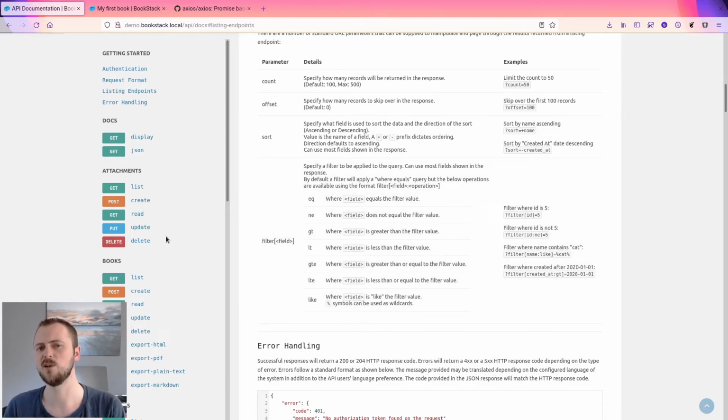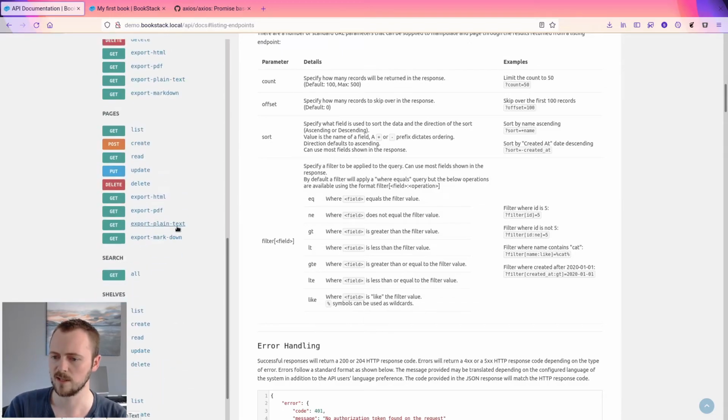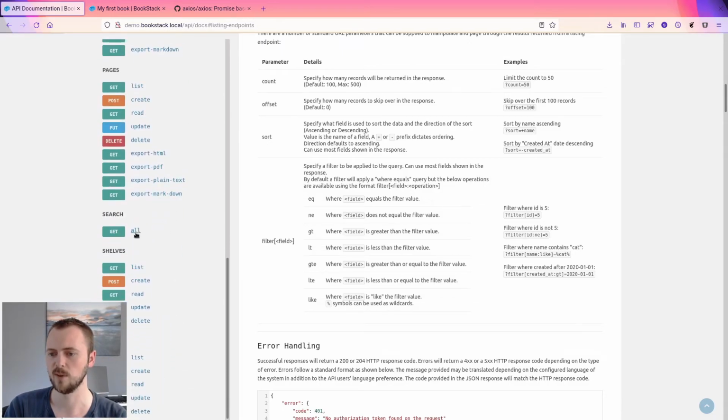If you're specifically doing a search operation, there is a separate search endpoint which will search across all shelves, books, chapters, and pages within the system. And that's a bit more powerful for doing a cross-data search across all of the elements in your BookStack instance. And that acts very much like the search bar within BookStack itself, and it's made to be efficient in regards to searching.